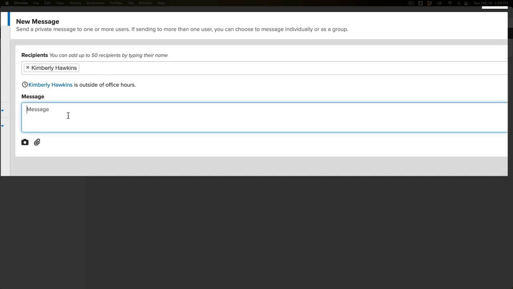So right here is where you would just compose your message. You can add pictures or files. So you can add PDFs or a Word document. You can attach files to a message. And then you would hit send, just like that. And now you've started a direct message.